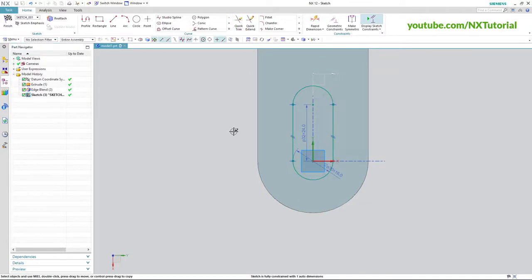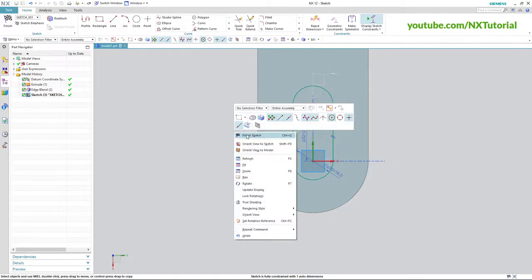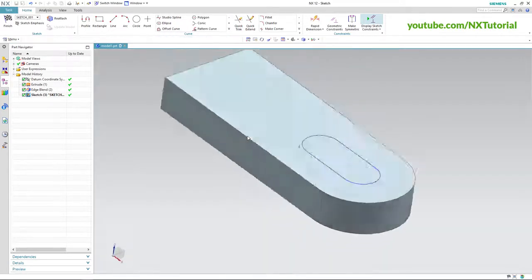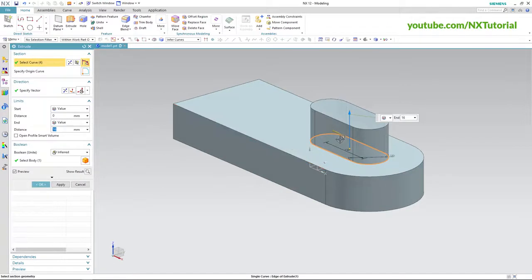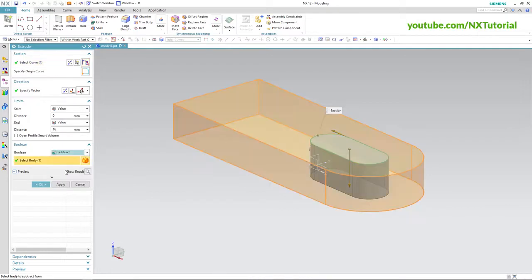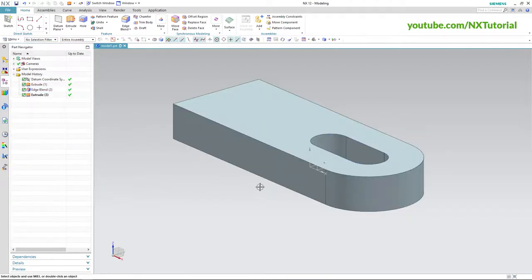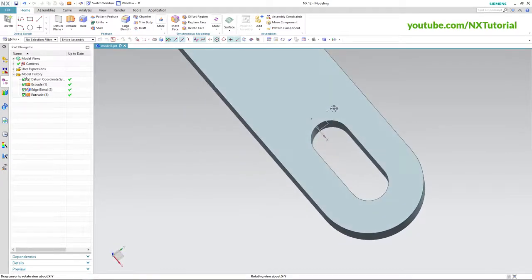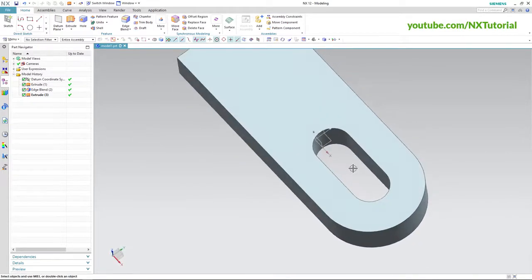Then press middle mouse button, then right click on finish sketch. Then we want to cut this portion, so we will have to go inside. For that, click on this reverse direction, then click here and click on subtract, then click on OK. And for orbit, press middle mouse button and drag the mouse. Here you can see that a through hole is created.